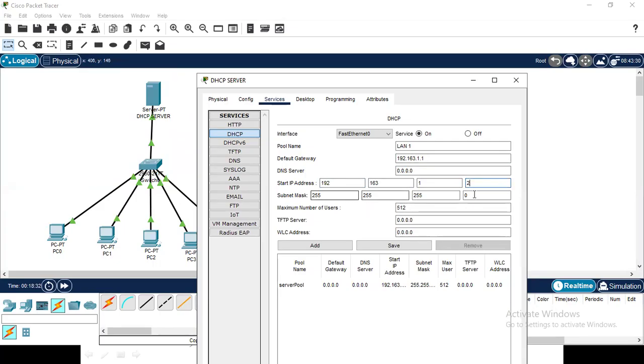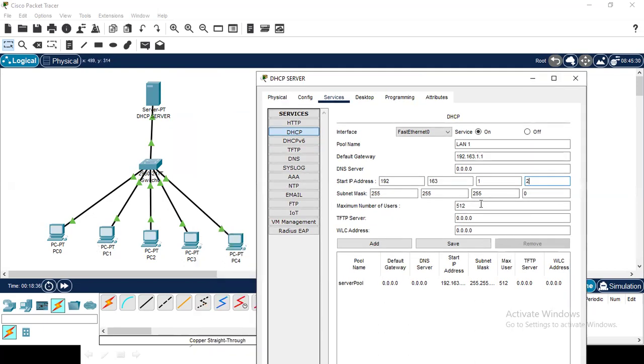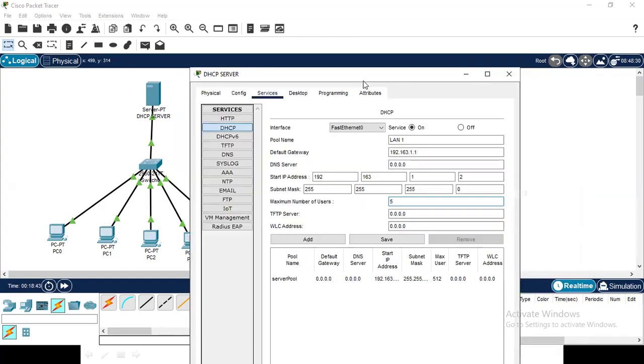The subnet mask, Class C, comes automatically. Here, the maximum number of users we define is 5, only 5 number of users. TFTP we need, WLC is not needed. And then give it as Add. After adding, we can close this one.